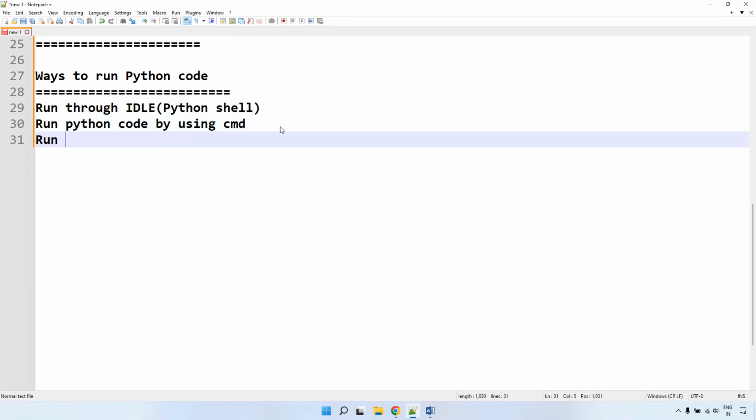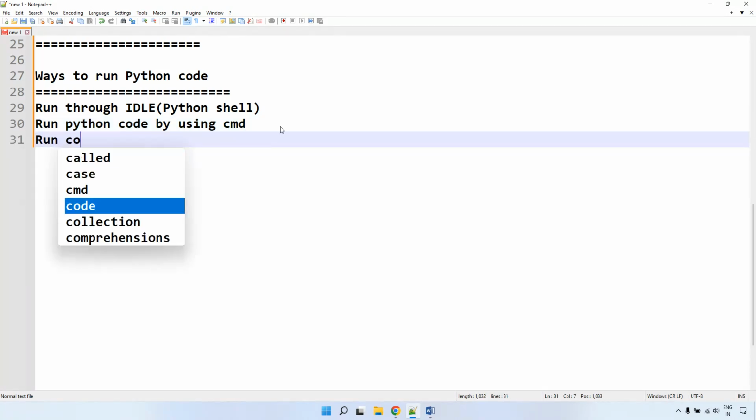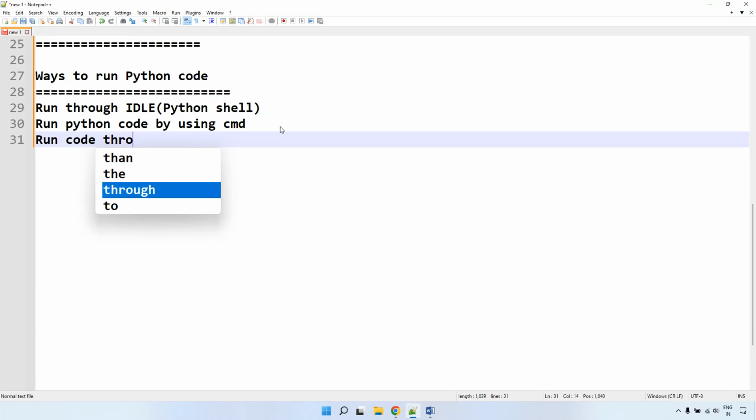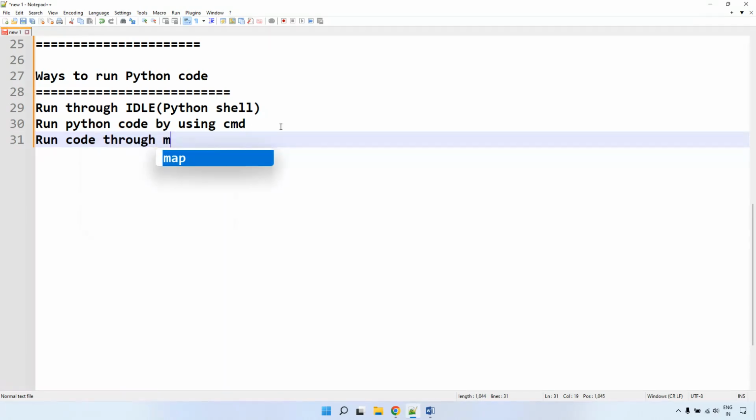So the last way is to run code through Notepad or Notepad++. You can use Notepad or Notepad++. So let me make you understand.